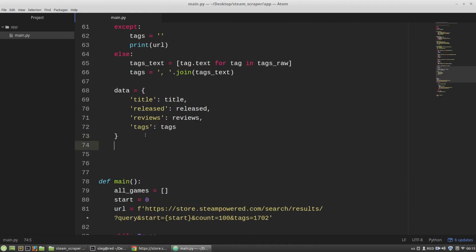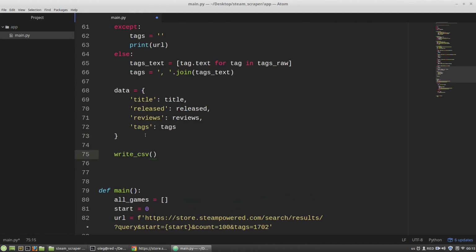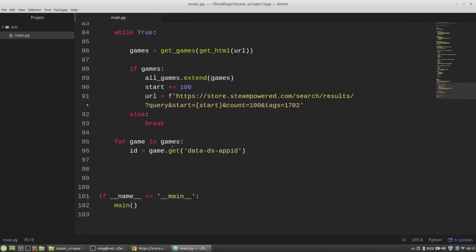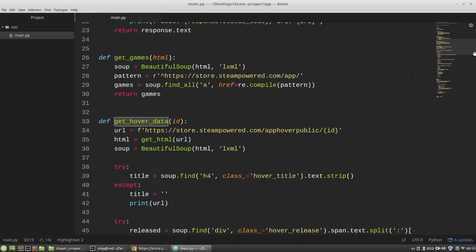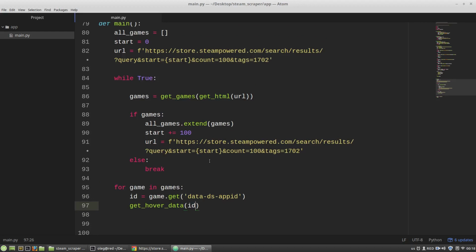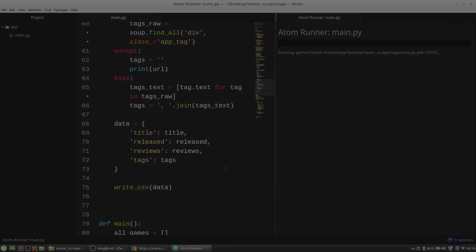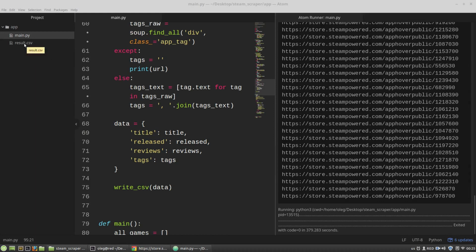And here I'm calling the write CSV function and passing into it the data dictionary. And in my for loop, I want to call the getHover data function, and I am passing into it the ID of the game. But I'm using games here, and I need to use all games. Let's test it. It finished. I've got the results CSV file.